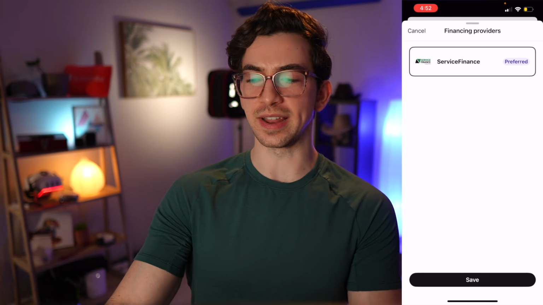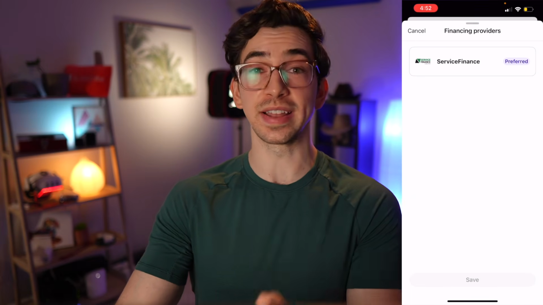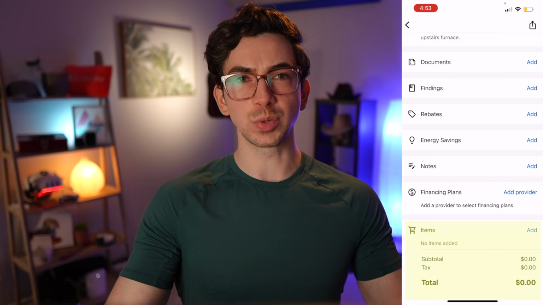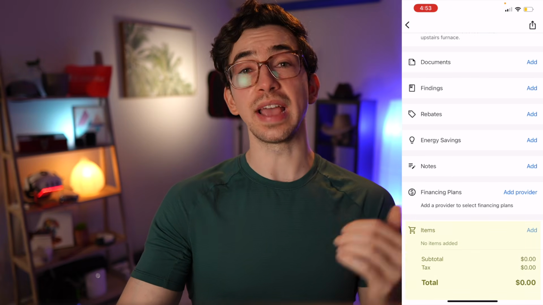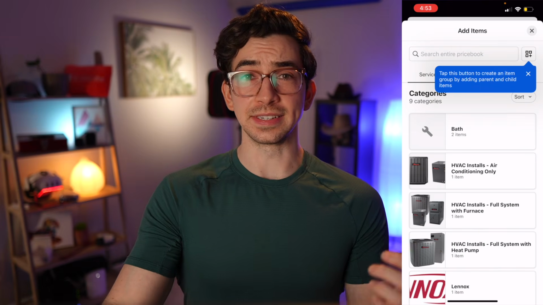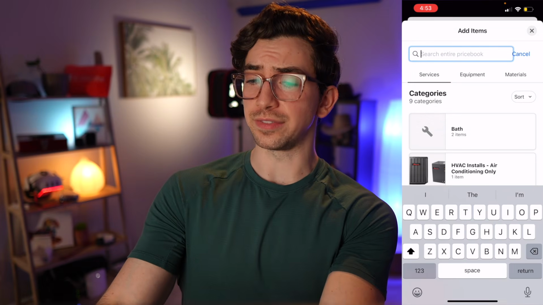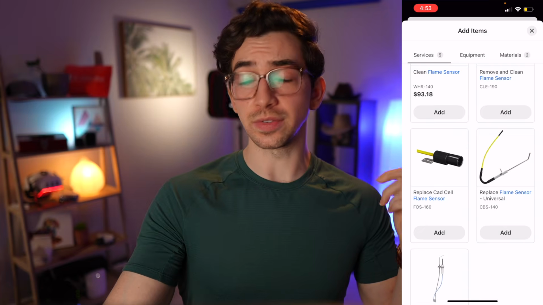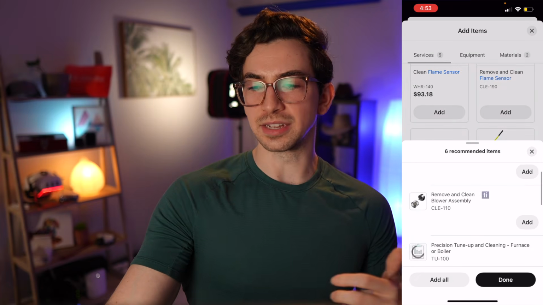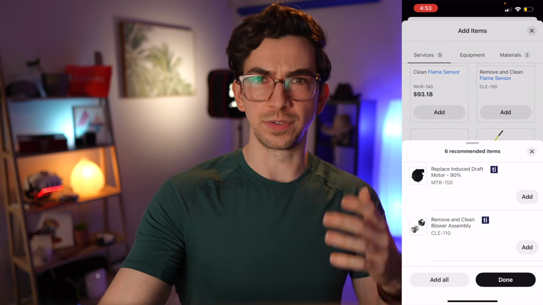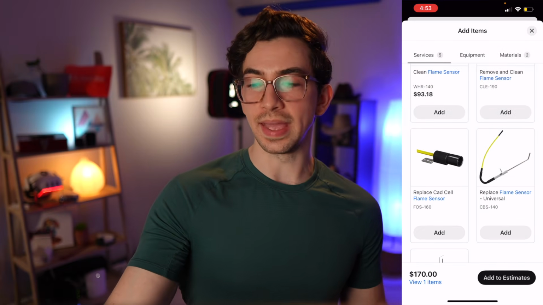So we've got Service Finance integrated here. We can put in some Service Finance plans. And then at the very bottom is where we actually add our items to the estimate. So I'll say add here. This is an example account, so I'm hoping we actually have a flame sensor. Replace flame sensor universal, perfect. I'll add that in, I get some suggestions for additional things, but for this example, I'm good. I'm just going to say done, and add to estimates.